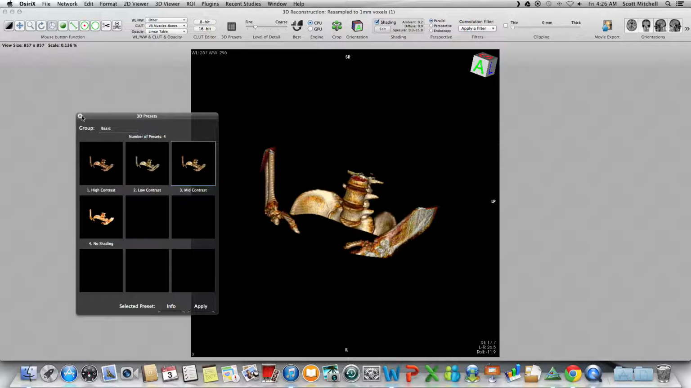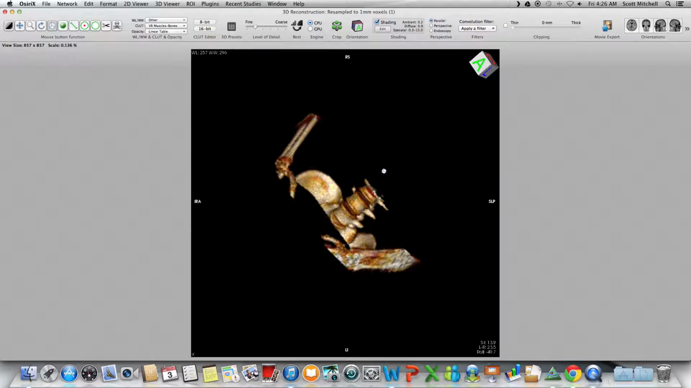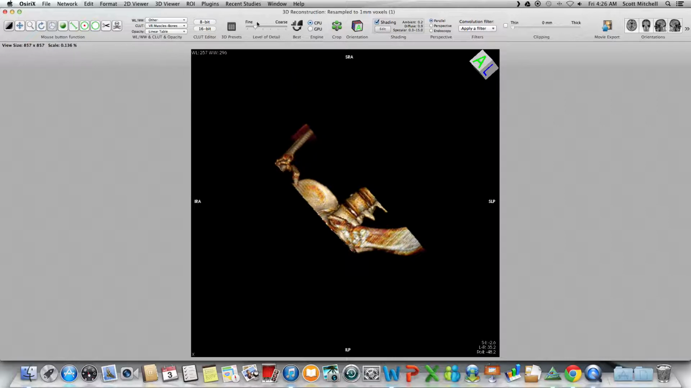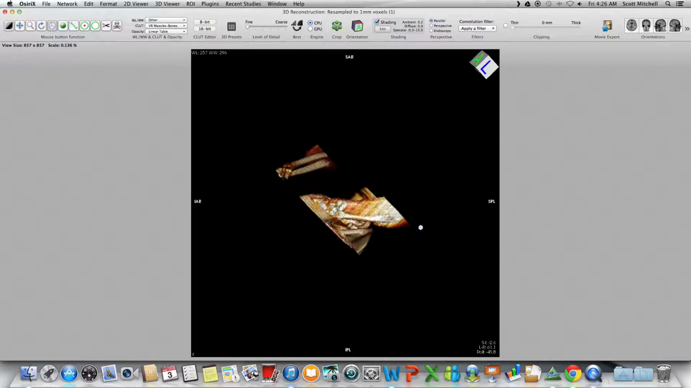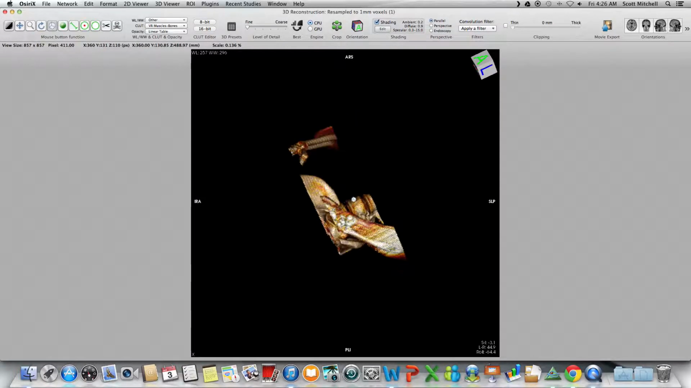These are different windows, and you're just going to have to play around with them to see what works. You can manually set them, different tables and whatnot. But this basically stripped away detail. You want high detail. So this gives a pretty good volume rendering of the bones that we're interested in.